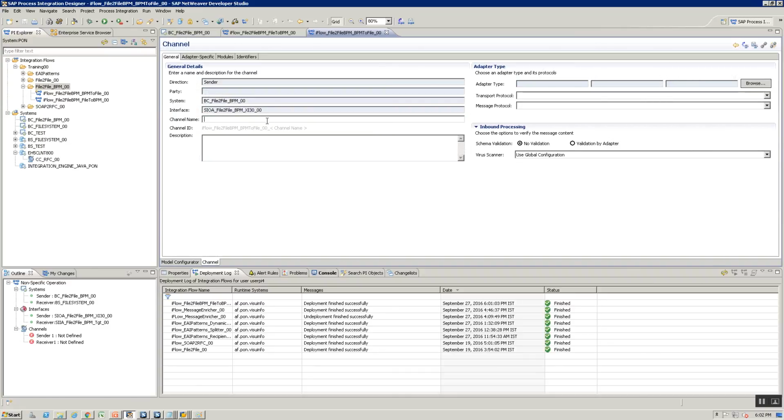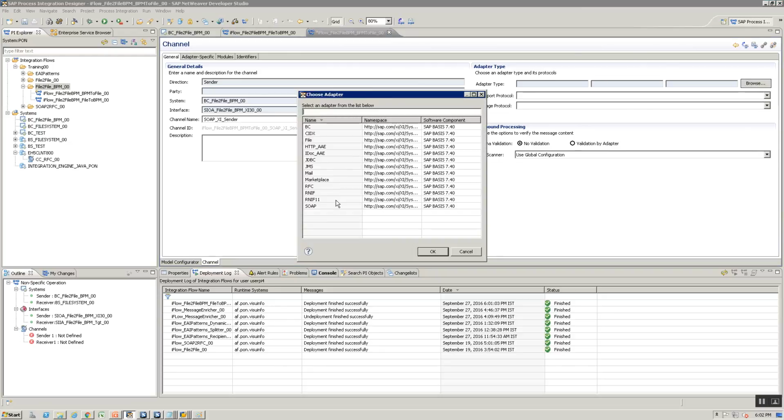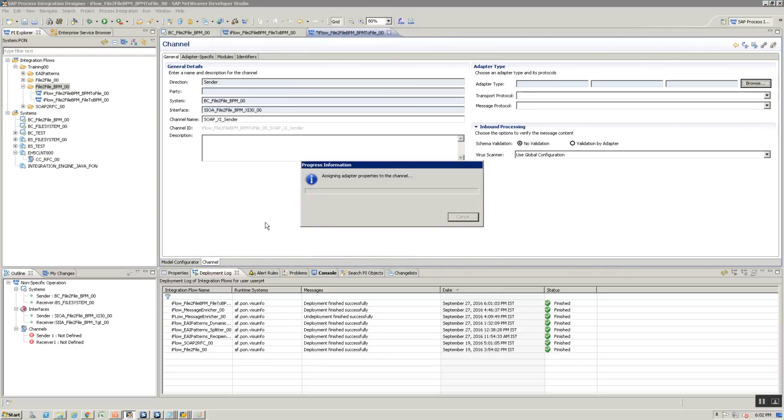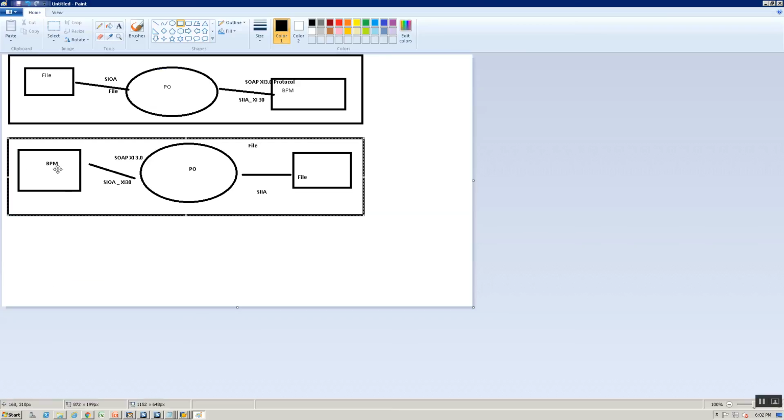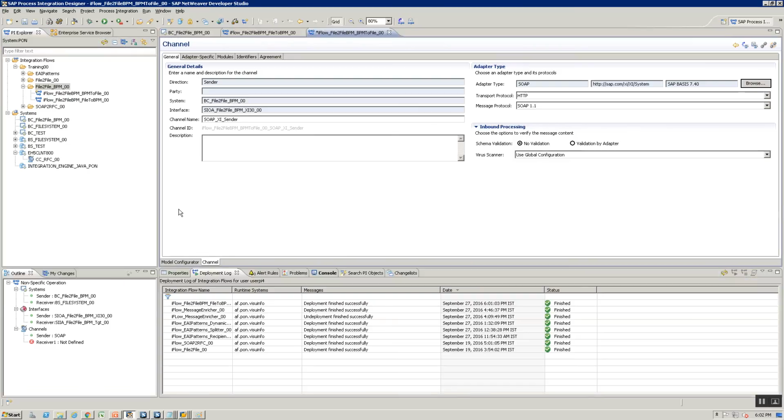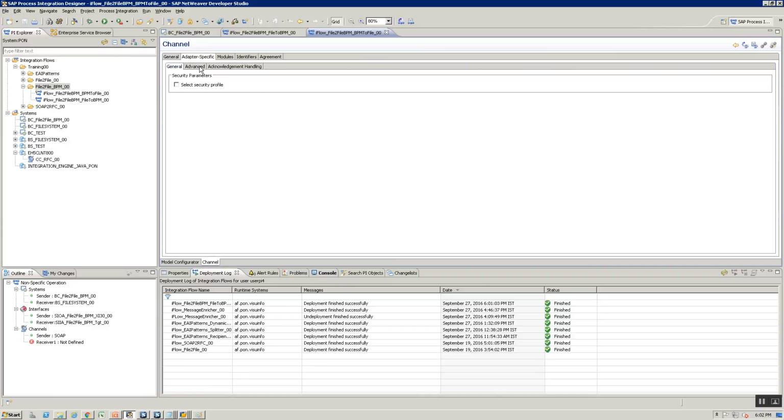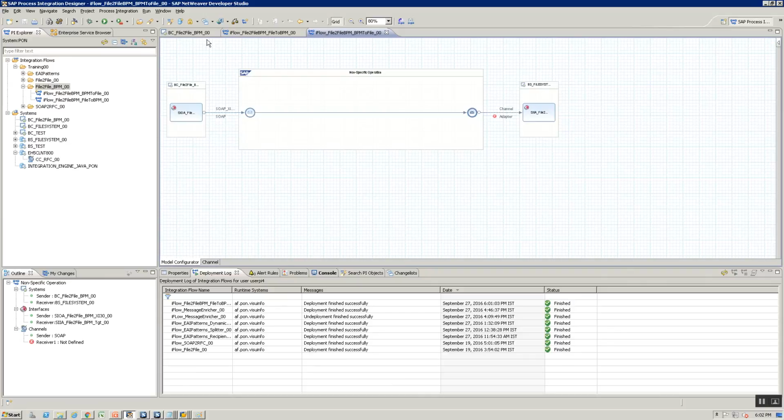So let's configure this channel. I'm going to call it SOAP_XI_sender. Adapter type is browser. I go in and select the type as SOAP, because BPM is sending the message. Remember, BPM will always send it with type SOAP XI 3.0. So again, like we did for the receiver adapter in the SOAP, here we are going to say XI 3.0, and once you say XI 3.0, there's nothing else that you need to enter. Everything else is blank. You can just leave it blank. All right, my SOAP adapter is ready.